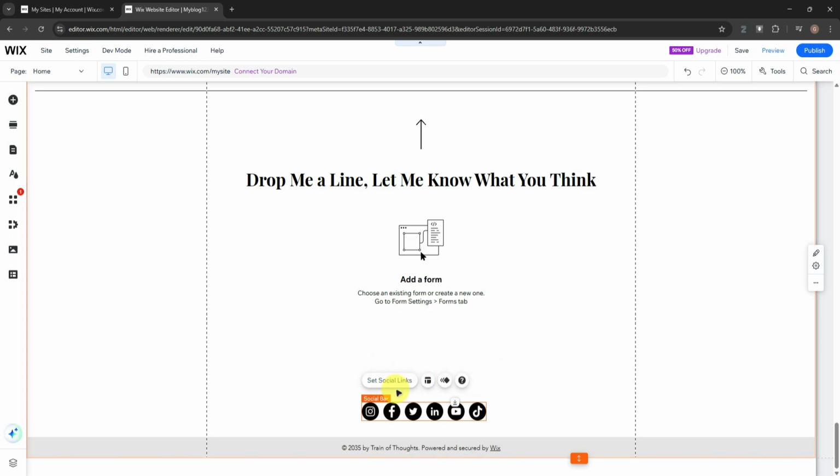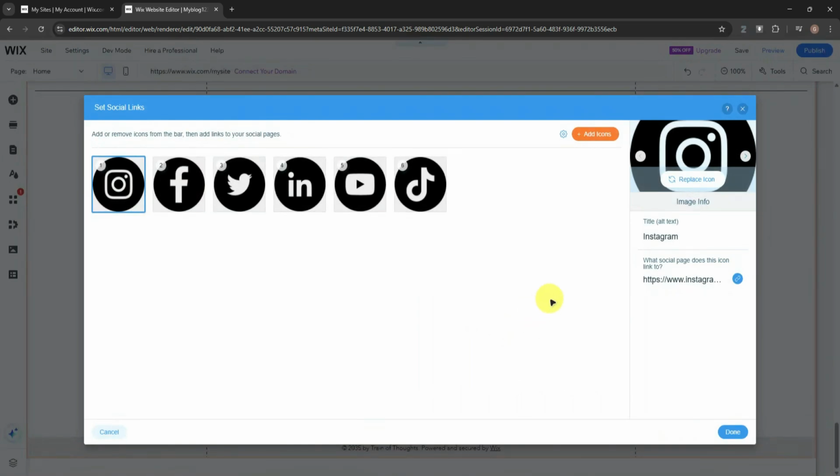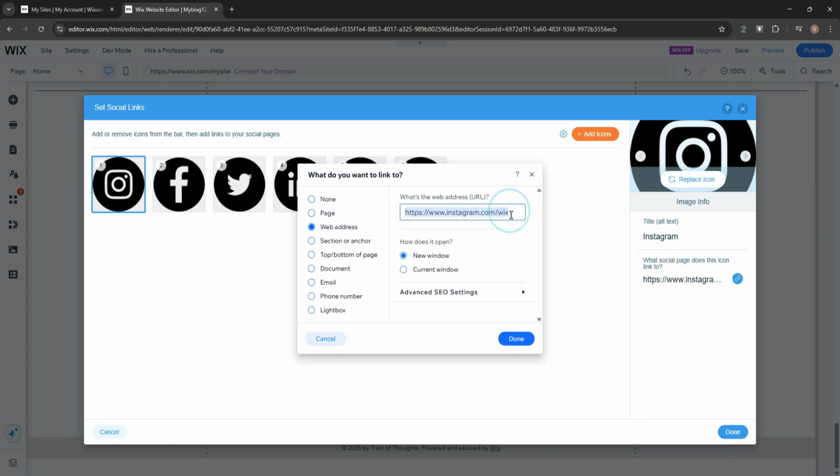And then if you want to set the social links, just click on set social links. Then there you go. Then you can add links to every icon within this. So just click on the icon you want to add a link to, and then just click on this, and then paste in the link of your Instagram page right here.